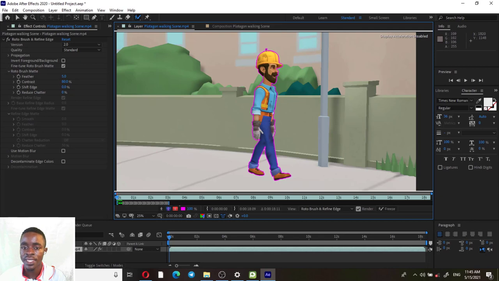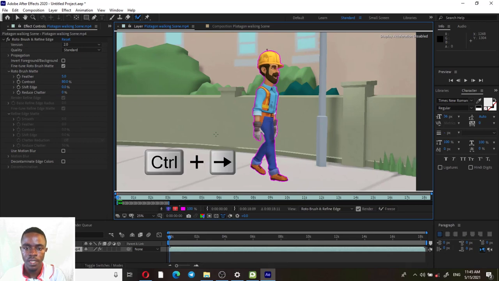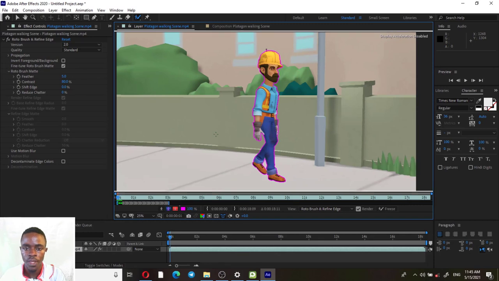Okay, the lines stick to the edges of the character. Now, from here, once I have reduced this, let's just select this. If I hold down Control and my greater-than and right arrow key, you'll notice it moves single frame by frame. Okay, so I can also fast forward it to move more frames at a time.